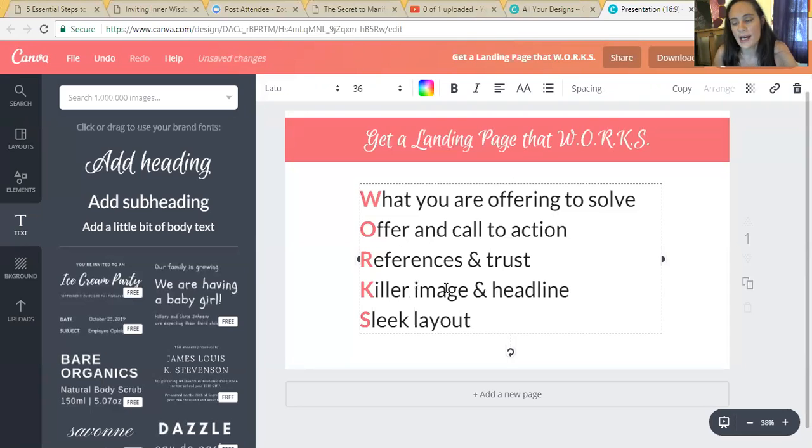And then a sleek layout. By sleek, I mean sleek, short, and simple. So make it clean, make it short, and make it simple.